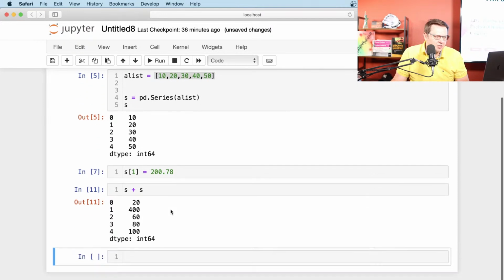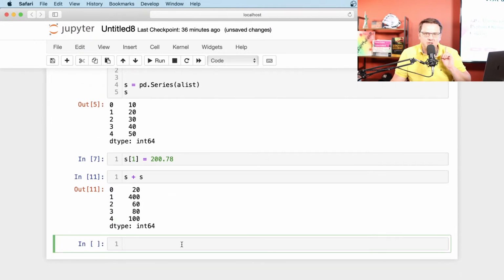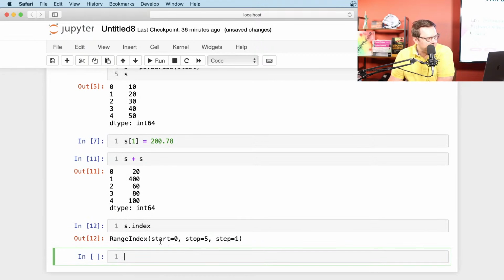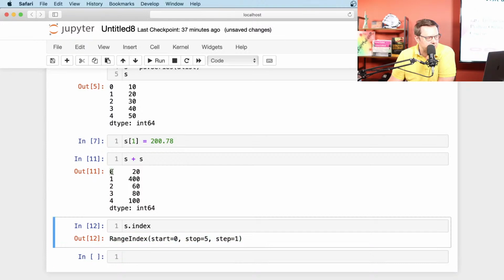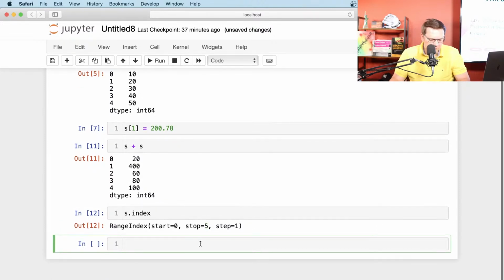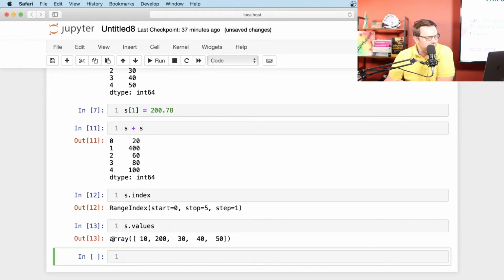Now, a Series has two major attributes. The first one is index. Here we see that the index comes as a range of values, starting at 0 and stopping at 5. How come we don't see 5 here? Because 5 is excluded. It's not included. Just keep that in mind. Then the second one, values. Guess what? Values is actually a NumPy array.